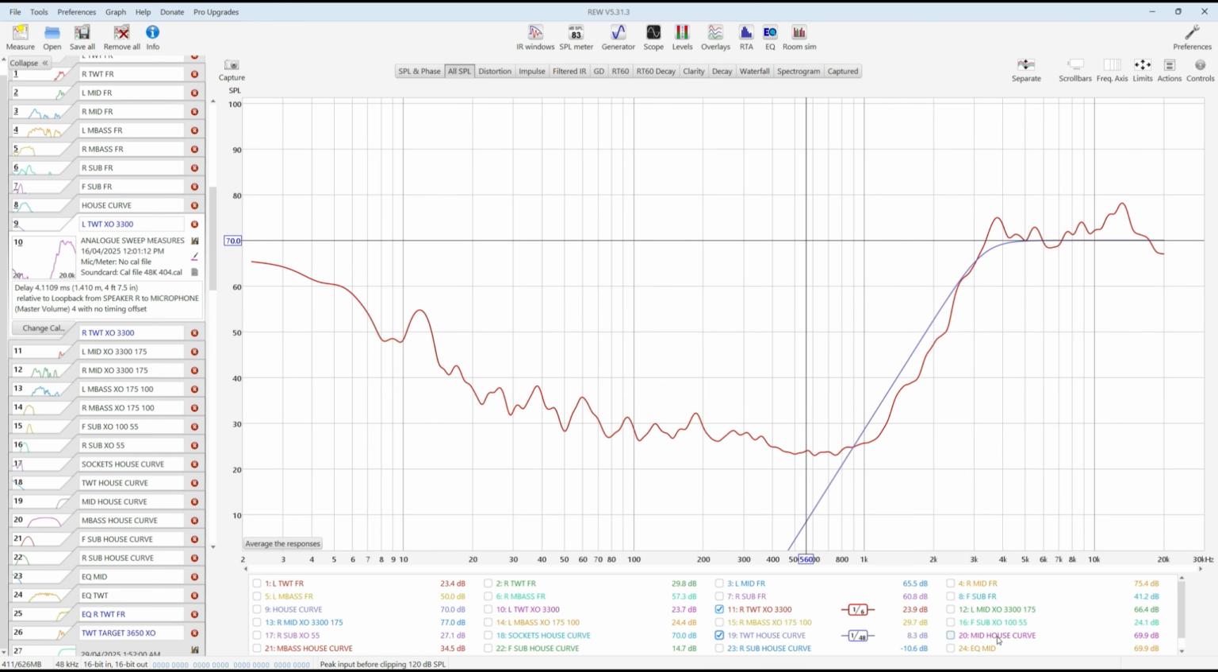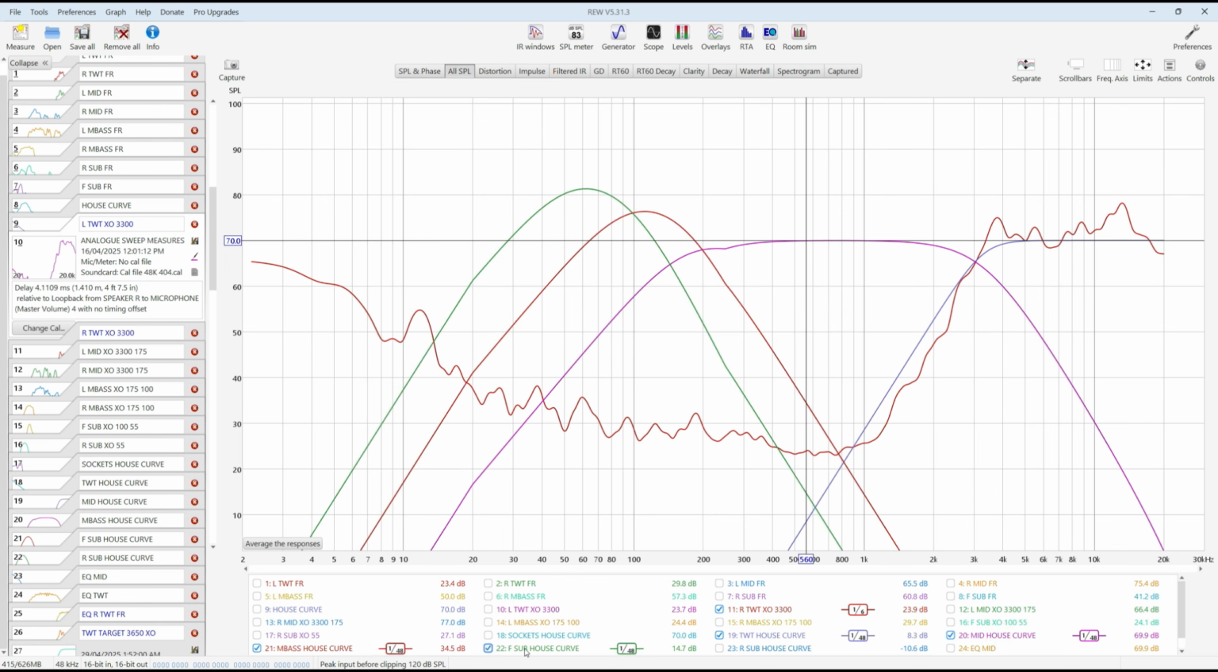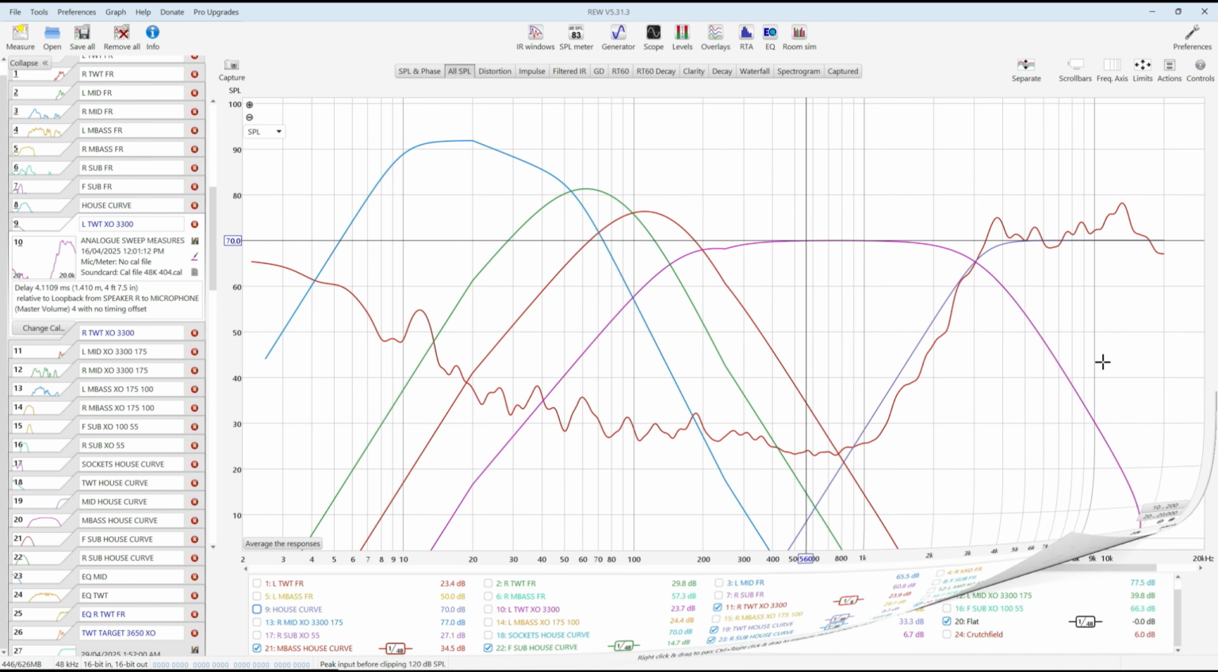And then of course you create target curves for the other speakers in your system, and when you apply the house curve, you can see that these all line up to meet that overarching house curve. And so the idea in EQ is that you're shaping all of your speakers so that they all follow these target lines to create your car audio tune.